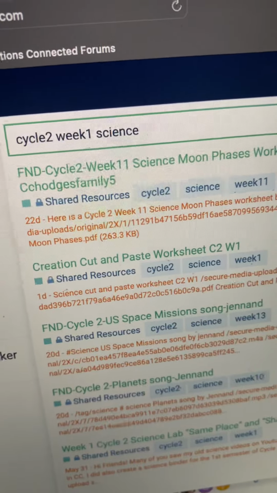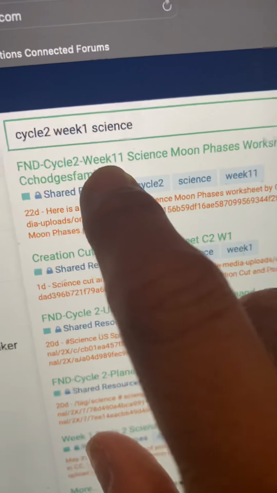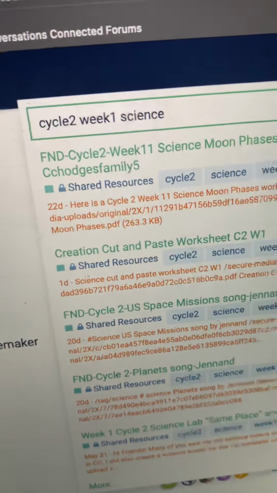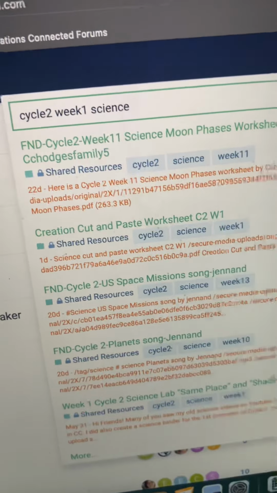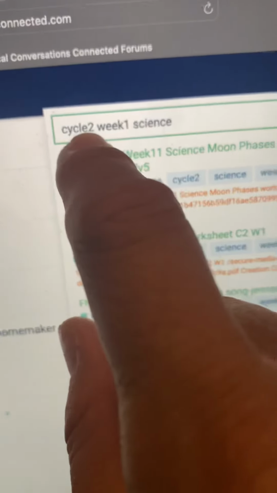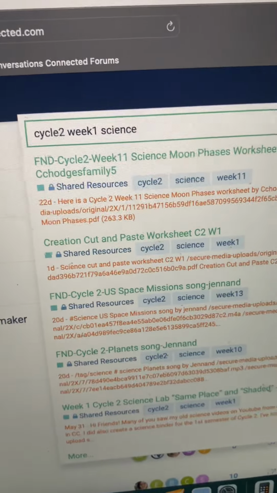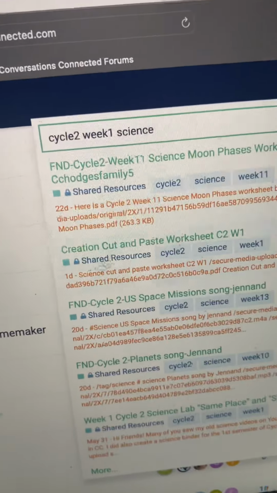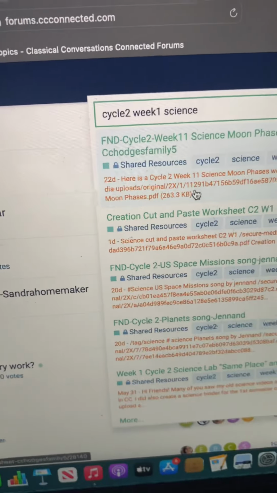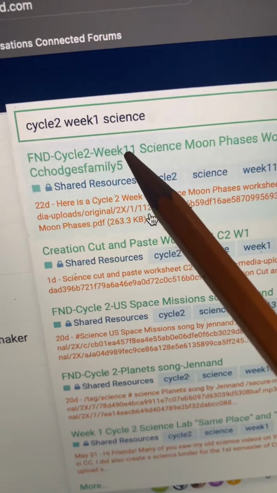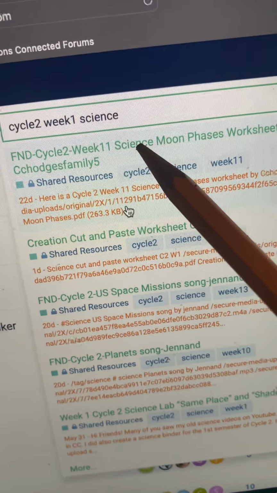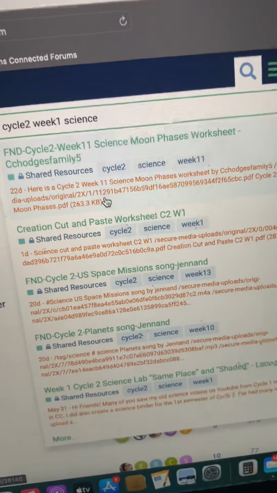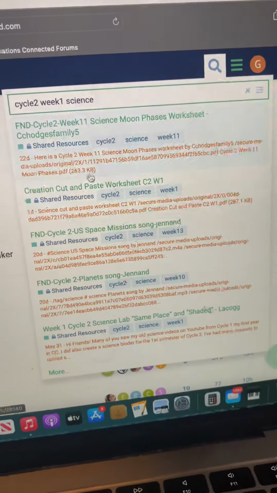And this is what comes up. You see how it says cycle 2, week 11, science, moon phases? That's not what I asked for. I asked for cycle 2, week 1. But I think it's just going to first go to the cycle 2. And then I don't know why it's skipping over the week 1, but maybe there's a little bit of week 1 in there, or maybe because it's a 1 right there, it's also showing that. And then we have science. So it could be that. But anyway, there's a few things here.